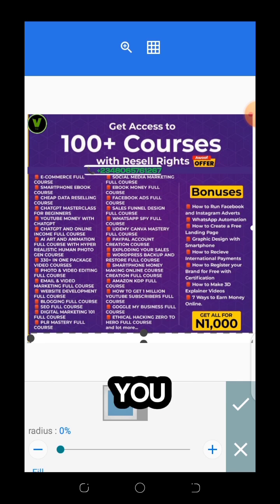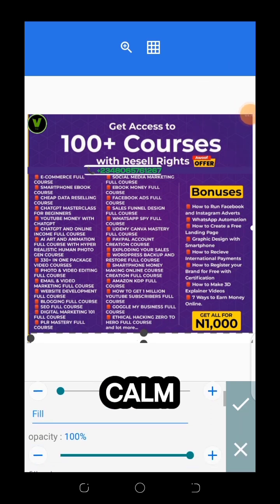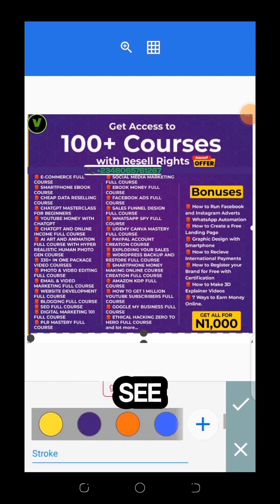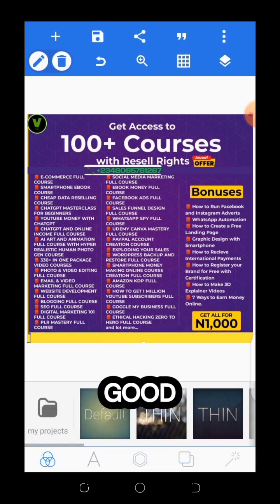And then you can change the color here. You can change the color here. This you can change the shape here, and then you could come down to change the color here. You can see, you can just touch it, change whatever color you want. So let's go for yellow and then tap on good, and then good.